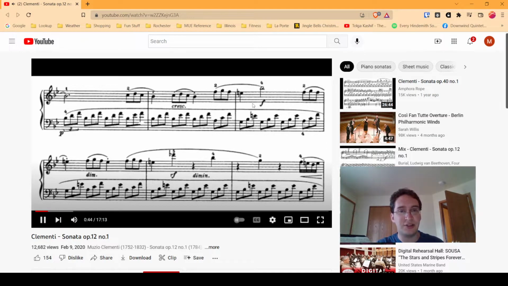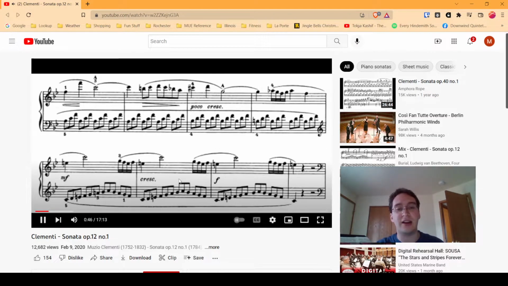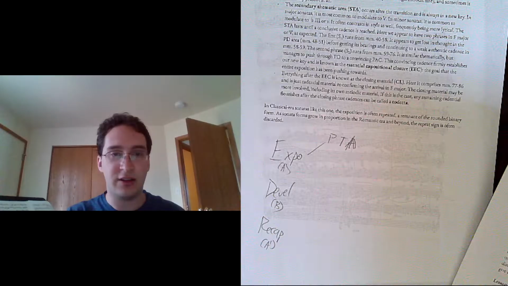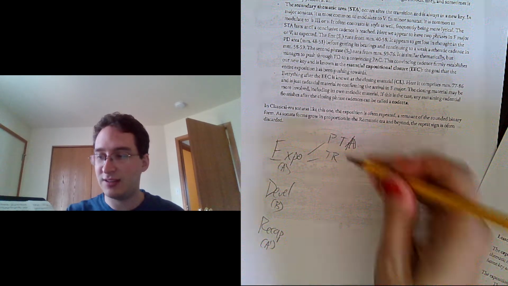I'm going to start introducing those E naturals. Not going to do a full harmonic analysis, but we have F, B flat, tonicizing our dominant, and we end on a half cadence in F. So that's our transition. So just add that to our diagram. We now have a transition.